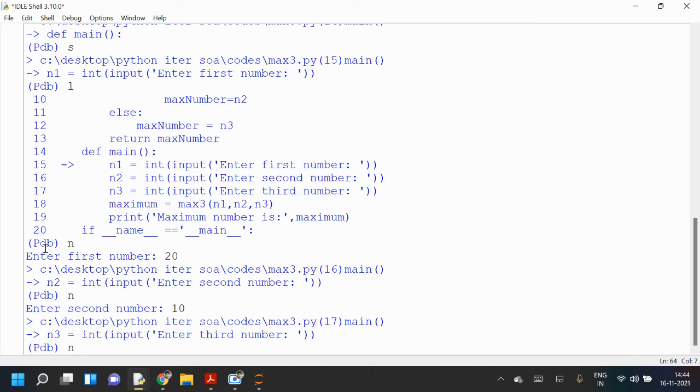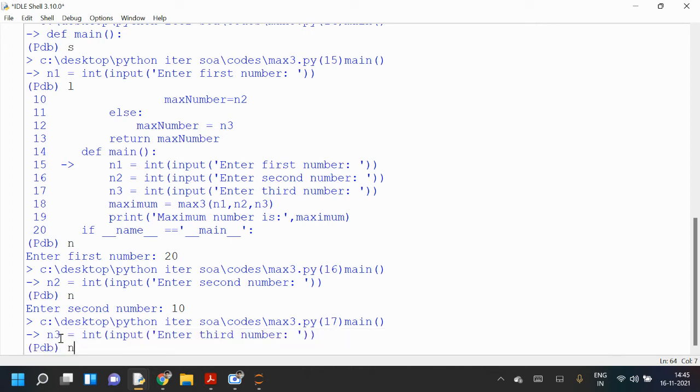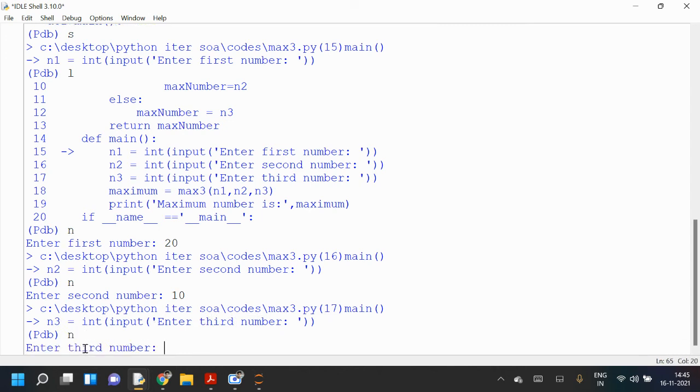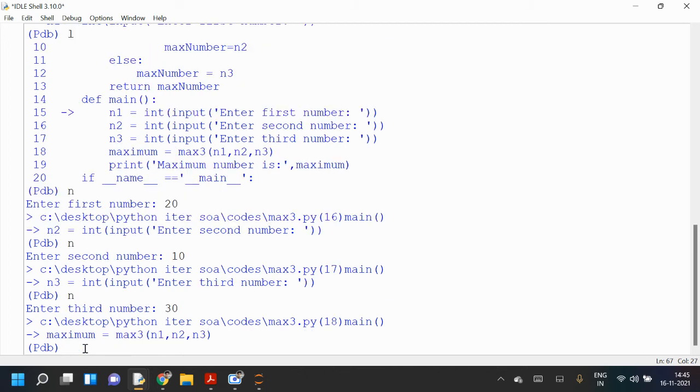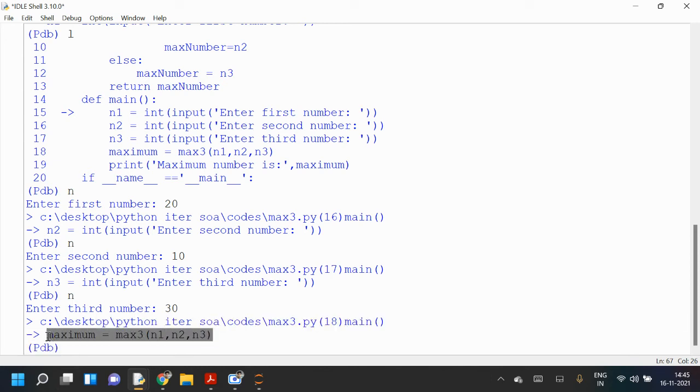Are you getting? So first they executed this line and gave control to the next line. This is the next line. Now when I entered N, this executed this line and gave control to the next line. Now I'm going to write N, so it will execute this line, it will give control to the next line. So write N, so executing, so 20, 10, 30. Yes, so now the next line is maximum this. If you write again N, it will execute this and give control to next line.